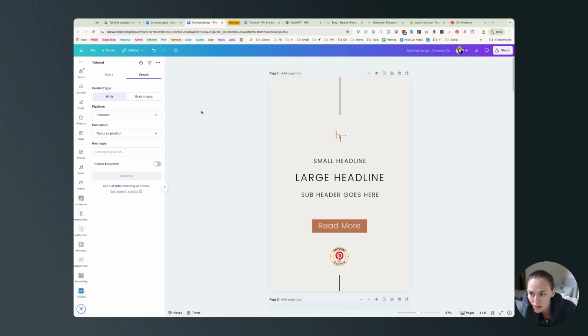On Create, this is actually pulling in your AI credits. You can write Pinterest copy, Instagram copy, Facebook copy, whatever you want. And then you are telling it exactly what you are writing about. So for me, it's informational content, your post topic. So what is it about that is going to help you tell the ghostwriter basically what it's going to be writing on.